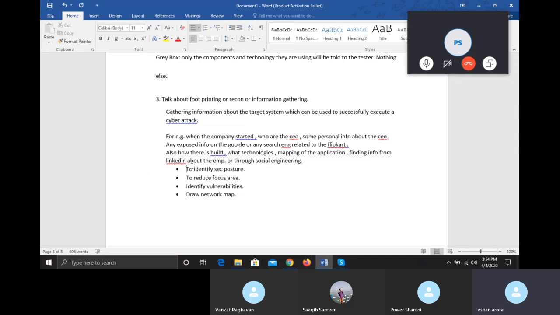So these are the topics which involve footprinting to identify the security posture of the company, that is, what security measures the company is taking. Once that security posture has been identified, the attacker will focus on the areas he will be targeting.